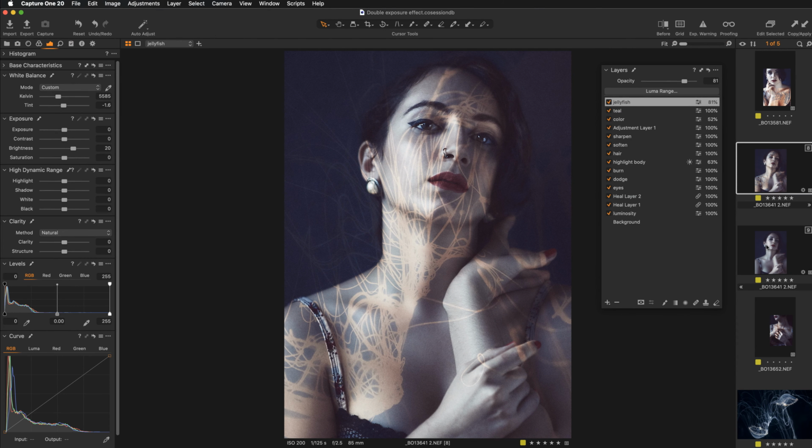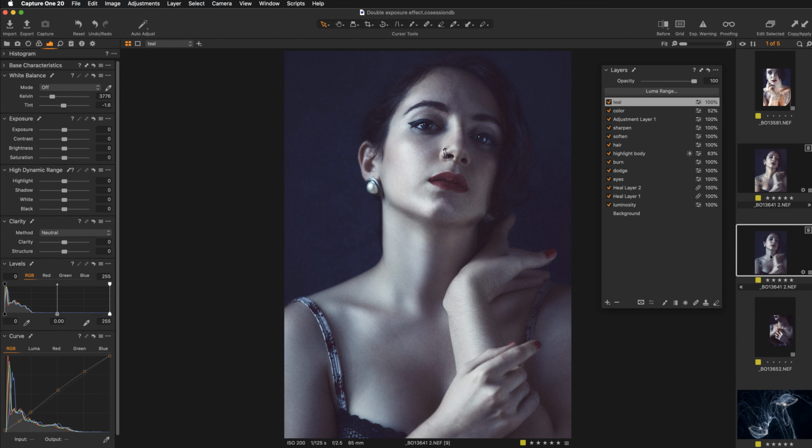Okay, so you will need two things. You will need two images. First, you will need your image that you want to work with, and the most important thing is that you should already have all your luminosity levels in place. You should have all the adjustments that you like, and you should have ideally your color grading applied, because the double exposure effect will be sort of a finishing touch on your image.